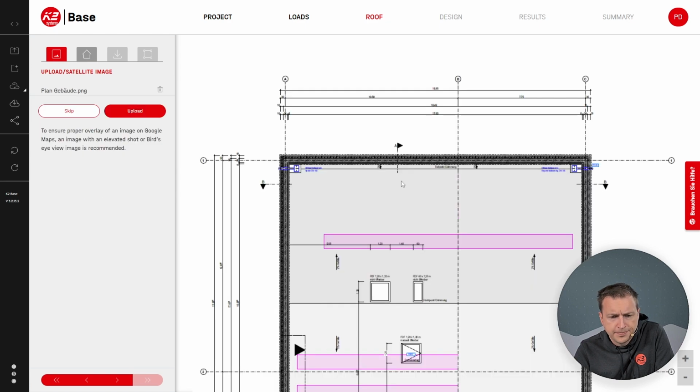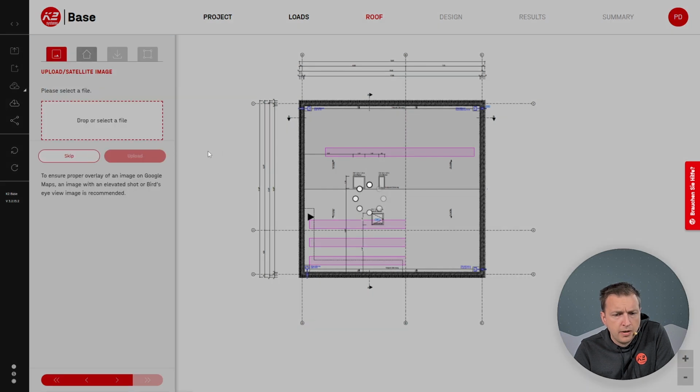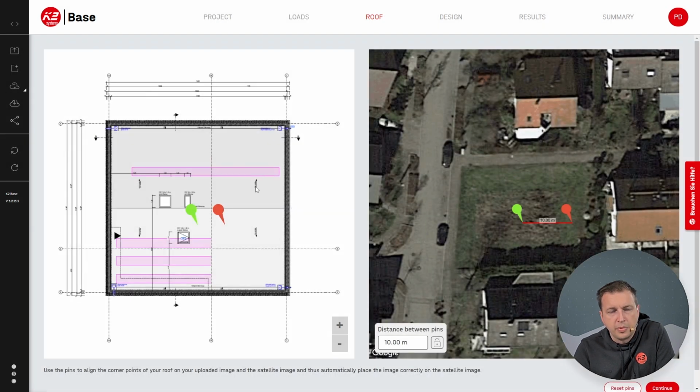Once you select the file, you immediately have that in the preview view on the right side. So I'm just going to click on upload, and the image is in Base. And as you can see, we have two views, right? So on the left, you have the uploaded image. On the right, you have the satellite view.